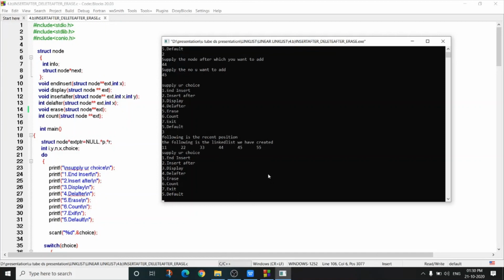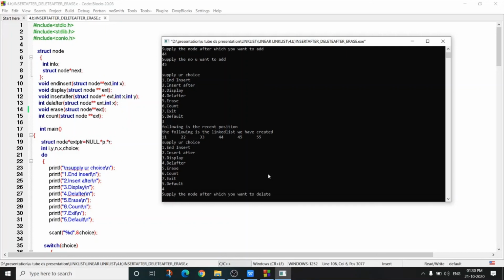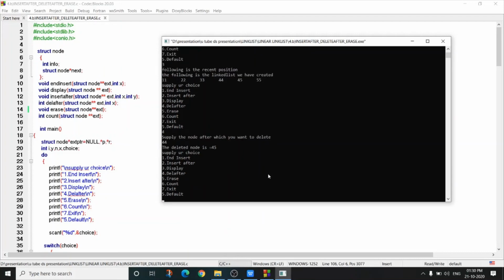Now del after function, I want to delete the node after 44, that is 45. Okay, I inserted 45, now I want to delete 45. So del after, it is choice number 4. Supply the node after which you want to delete. I want to delete after 44. So the deleted node is 45.